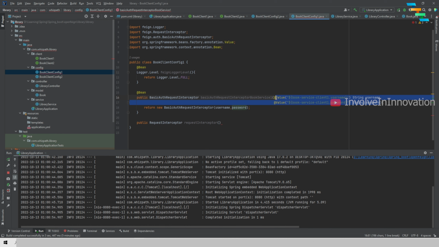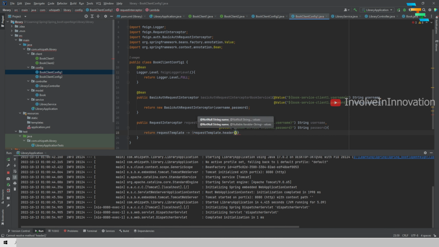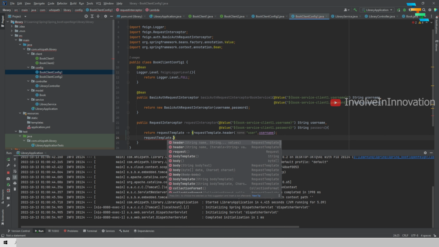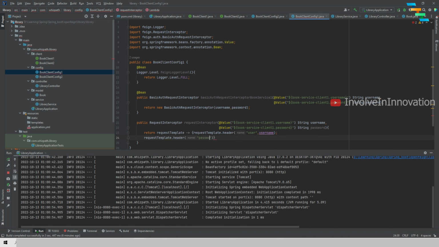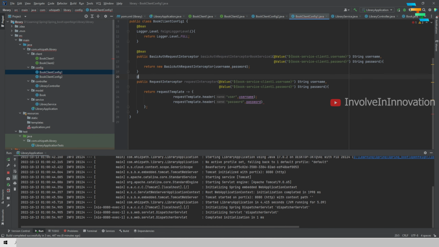For this I will set the username and password in the header. I will copy this, paste it again, and then here return requestTemplate dot header, and this takes a key-value pair. Here the key is user and the value is username, requestTemplate dot header, and then the key is password and the value is password. Now we need to annotate this with the @Bean annotation.